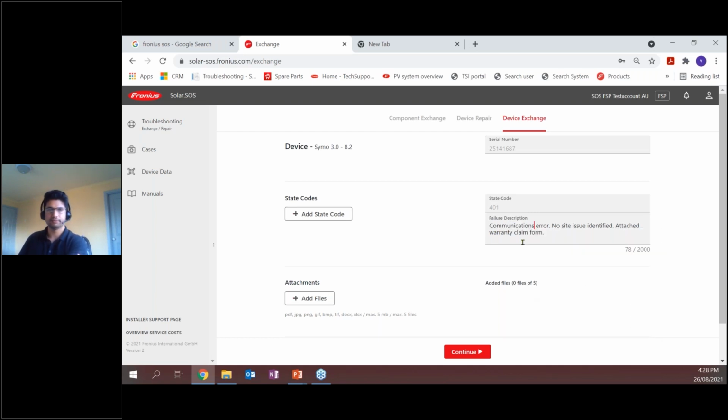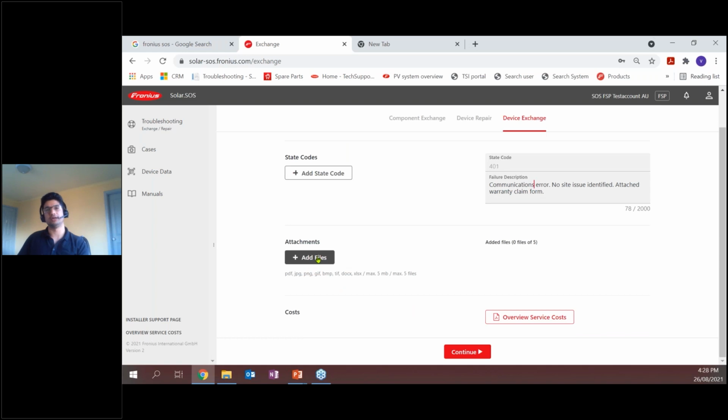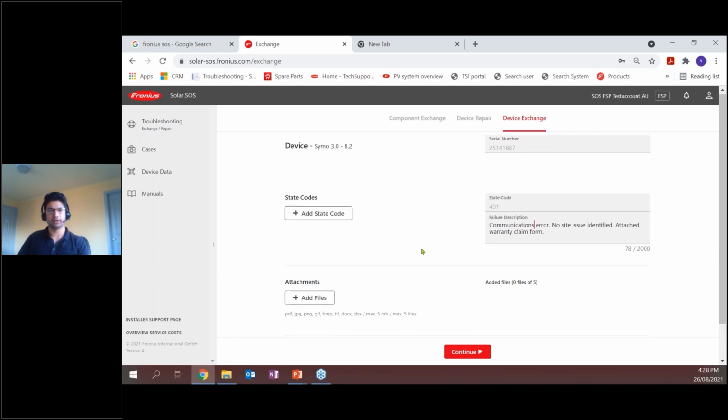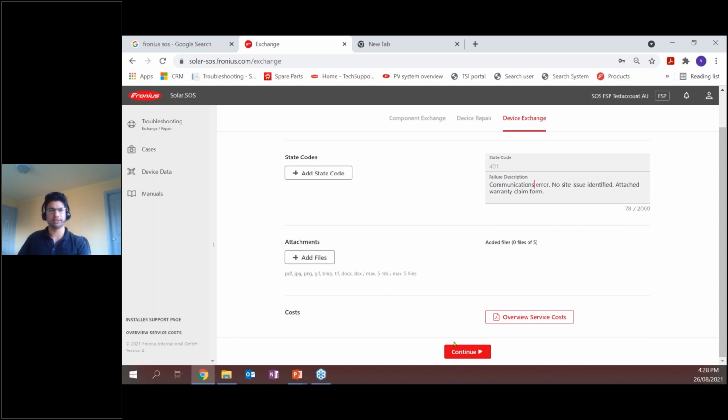Now, what this warranty claim form is, it's a form that details certain tests that we require to be done on site so that we can determine that, okay, no site issue was identified. This warranty claim form can be attached here along with other videos and photos from the site if you have them. Once you have entered all these details, you have attached your attachments, you can click continue to process the case further.